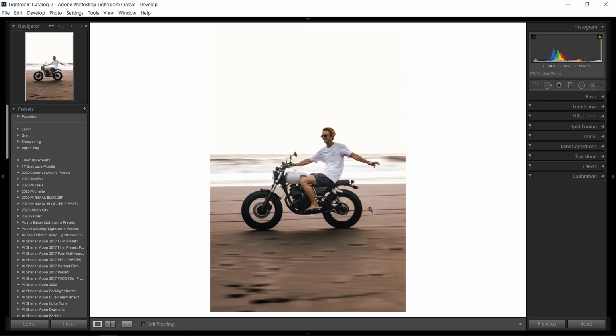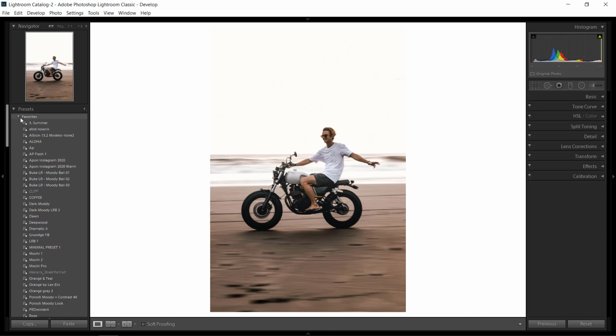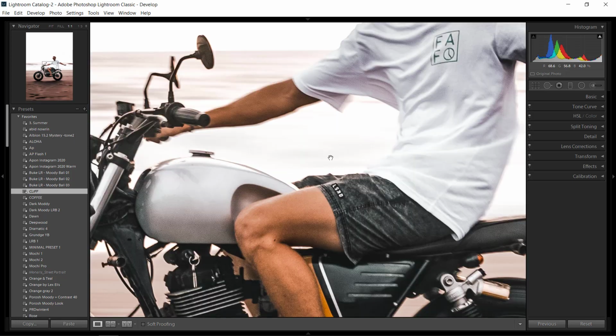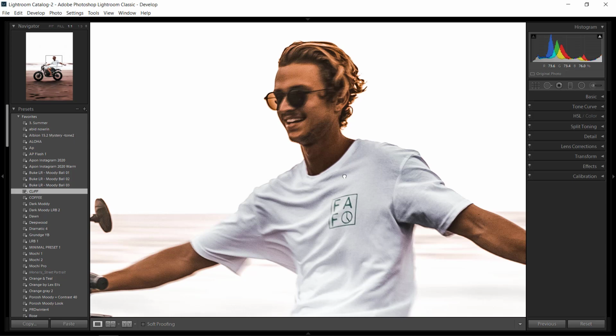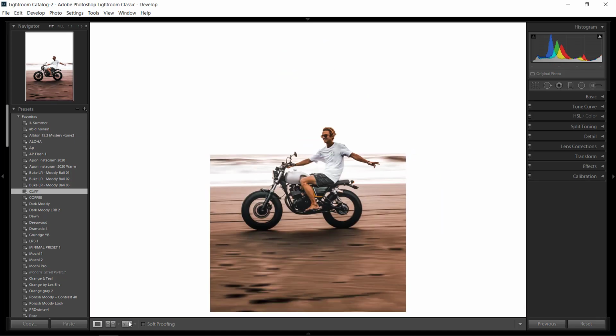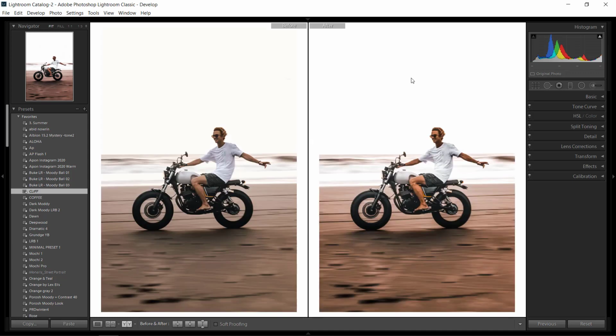So I have selected this photo for this tutorial video. It's similar to Johnny Erlind's style. Now I am going to apply the Lightroom preset. Here is my favorite, it's called Cliff. When you apply this preset, it looks so good on this kind of picture. You can see the skin tone is like Johnny Erlind's, and it's so good, right? So here is the before and after. You can see the white sky, white cloth, and the skin looks very similar to his photos.